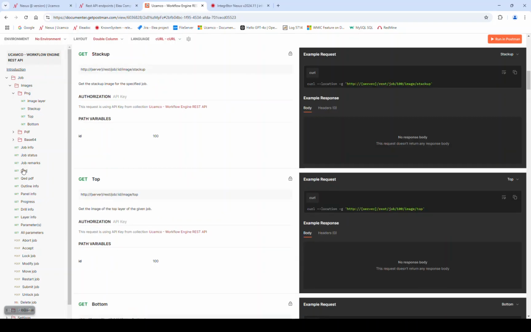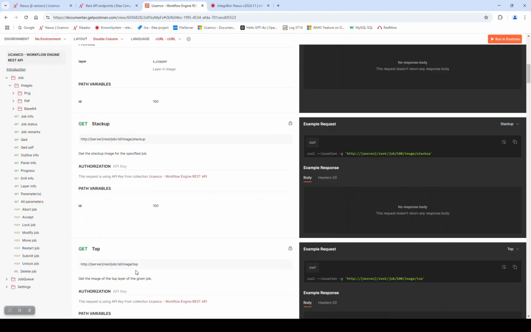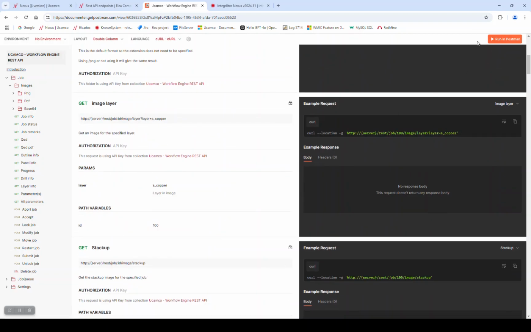So all of these items that you see listed here are basically items that a third-party program can address to the workflow engine, and if the information is available, workflow engine will return that information to the demanding or the requesting party, so to speak. This is just the dry text, the static version, but the real nice thing or interesting thing is at the top right here, you have a function which is called run in Postman.